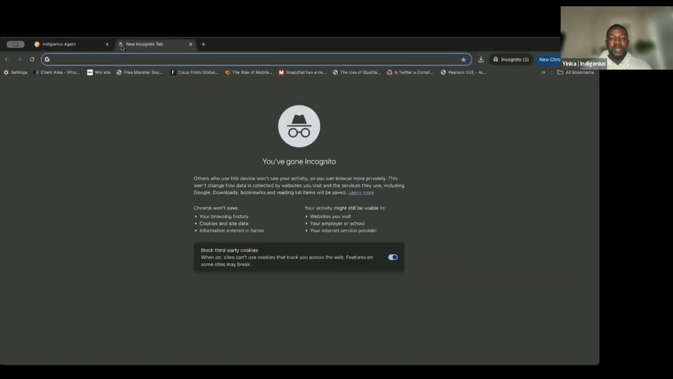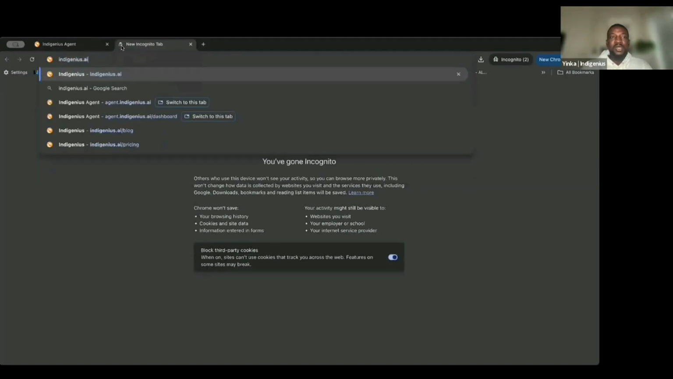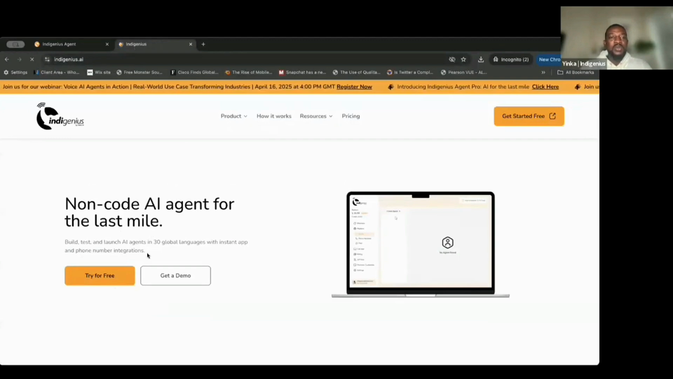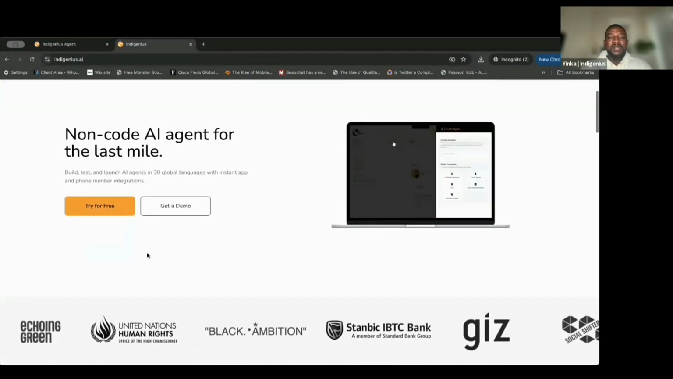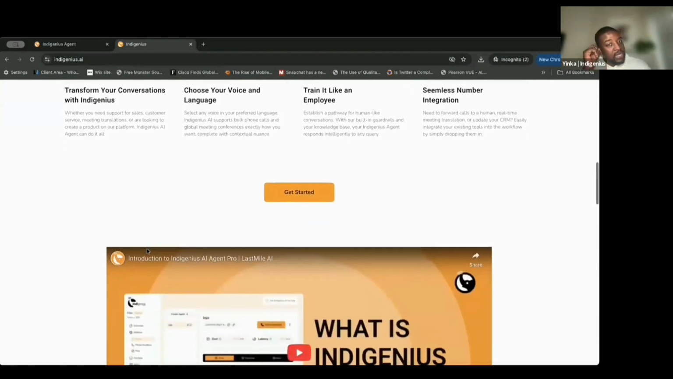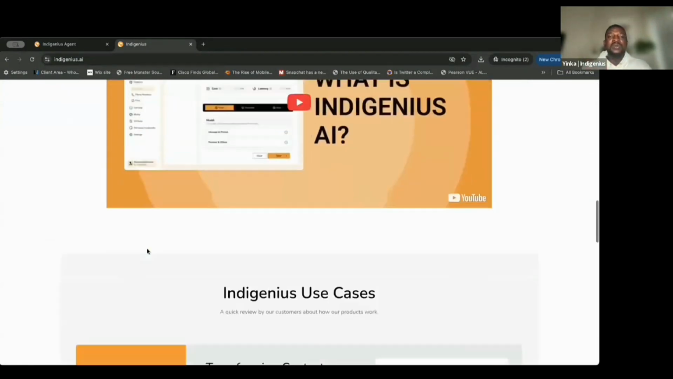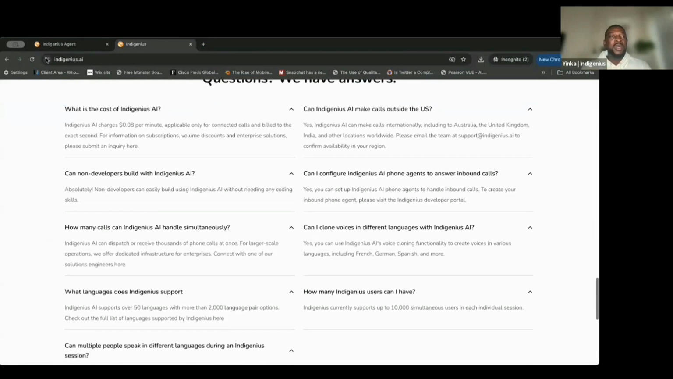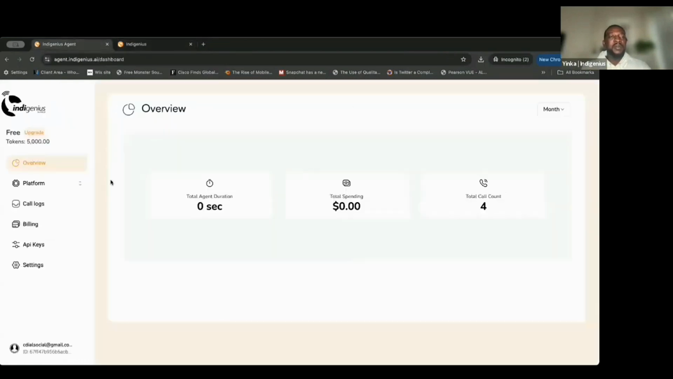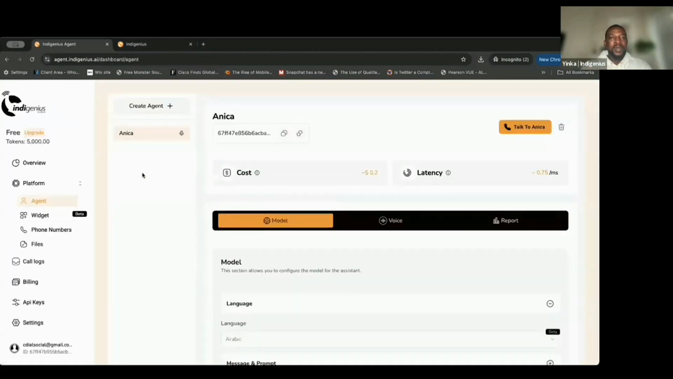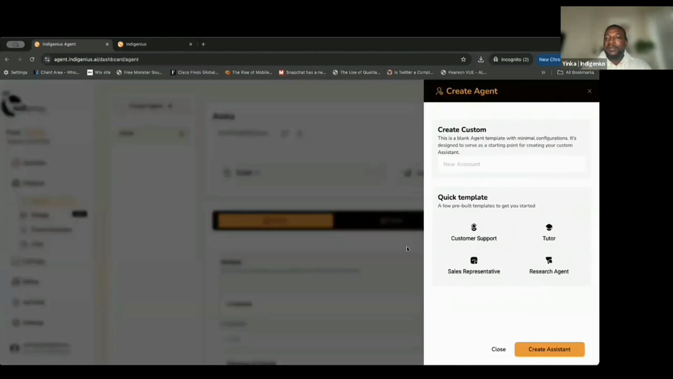If you need more information before signing up, you can just go to indigenous.ai, our website, and you'll be able to read about how to start different use cases on how to use AI agents and watch different videos on YouTube on setting it up. But I believe that now that we've spent some time together, you'll be able to do this yourself. So you sign up and you go to platform and agent. And you build your first agent.